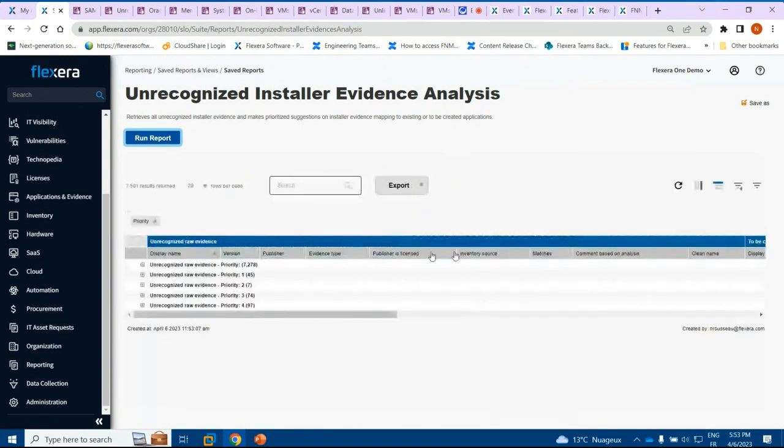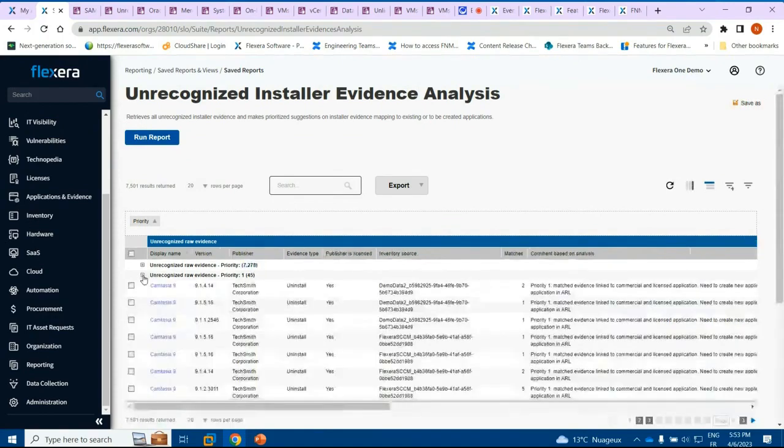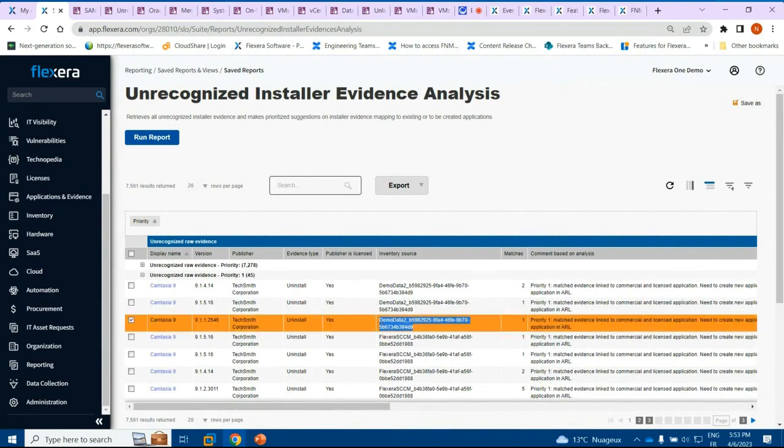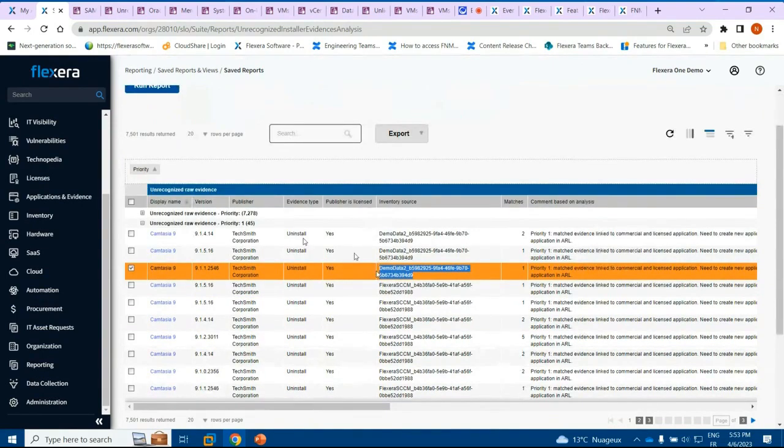So let's leave it a little bit of time, but you see, here we have 7,000 unrecognized evidence, which is quite big. Maybe most of them are uninteresting, but if you open that, you will really see things which are extremely interesting. This demo database has a lot of imported data, so this is for demo, but in your true environment, you will see things which would be very interesting.